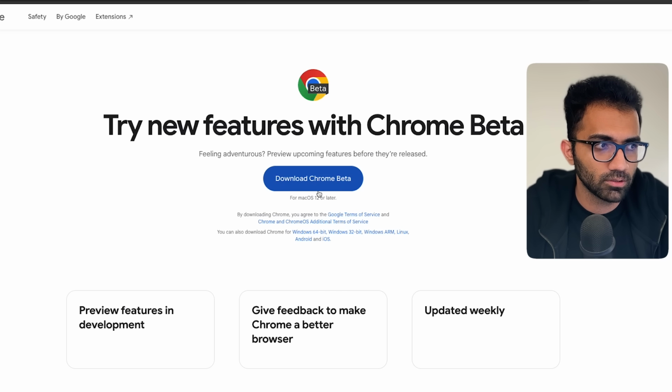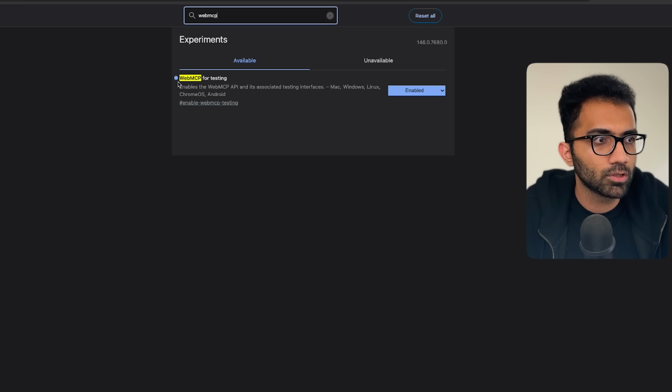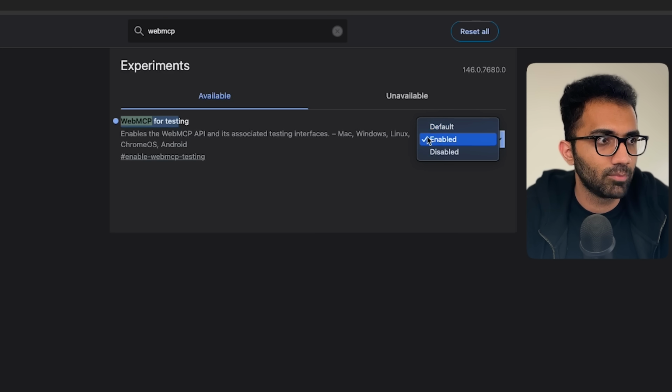So you have to download this browser. Once you download, just go to Chrome flags and search for WebMCP. If you search for this, it would be in default mode, which is disabled. Just enable this for now.